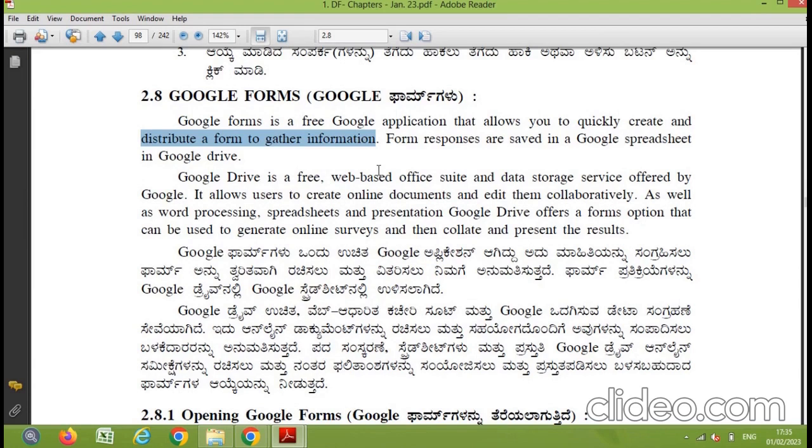Your applicants or students or employees are scattered and you want to collect the information from them. So the Google application will let you create a quick form and you can distribute that form among your participants, students, customers and gather the information.